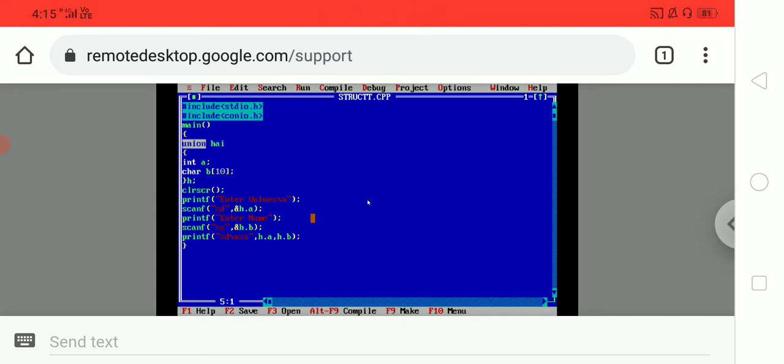Here I created a user defined data type named hi, and this belongs to union. In this user defined data type I created two primitive data types, one is int and another one is char. For int I created variable a, for char I created variable b, and for our user defined data type hi I gave the h variable.